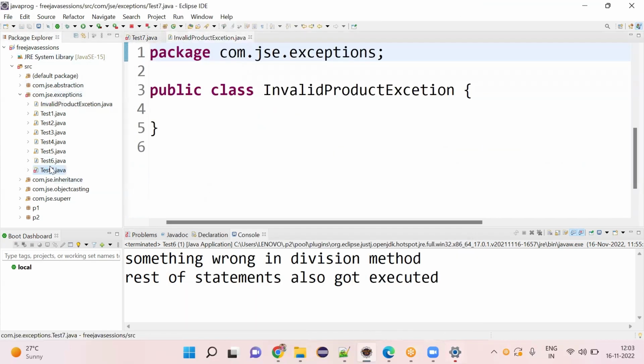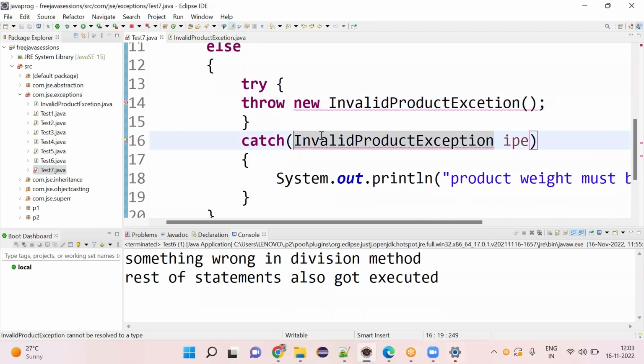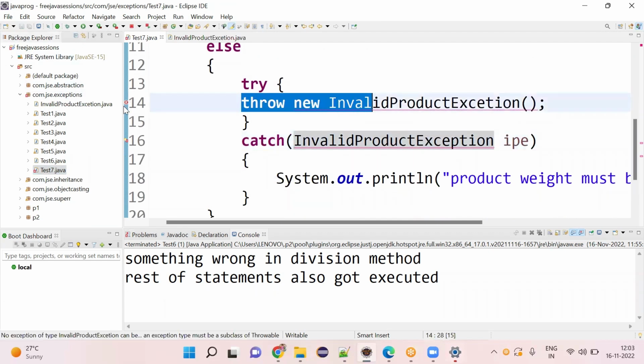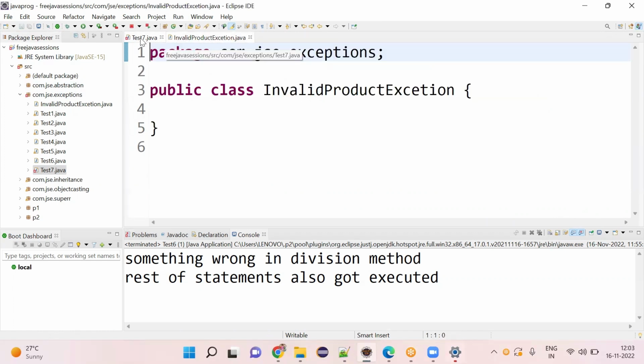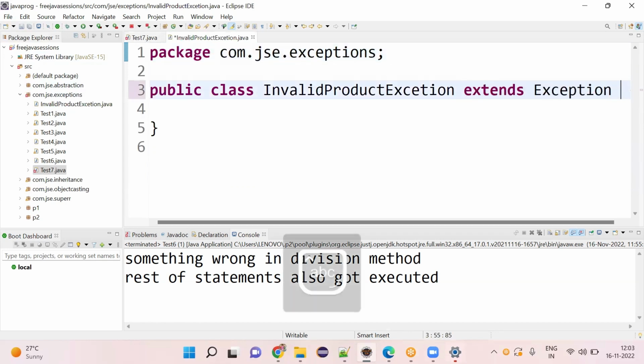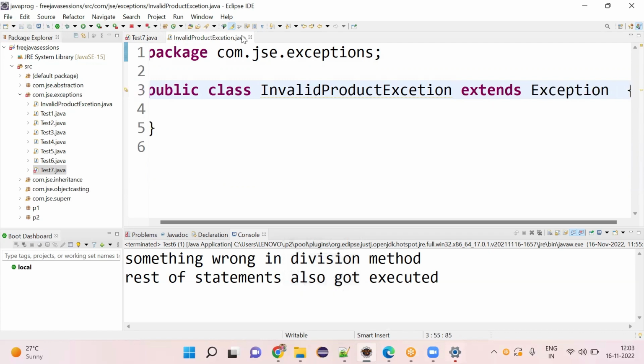Save it. Come back to test7. Even after I defined this, it was still showing the error. When you keep the cursor here, it says no exception of type InvalidProductException can be thrown. If you want to throw any exception class, it must be of an exception type. So far it is a normal Java class. How can you make this normal Java class an exception class? It's very simple. It must extend Exception or Throwable or RuntimeException. Anything is fine. If it is an unchecked exception, you better mention RuntimeException. If it is a normal checked exception, you better mention Exception.